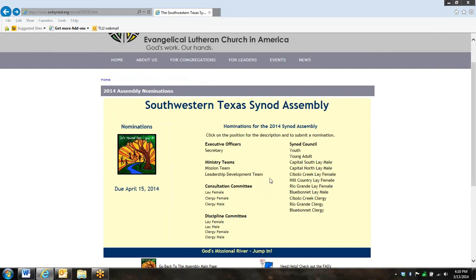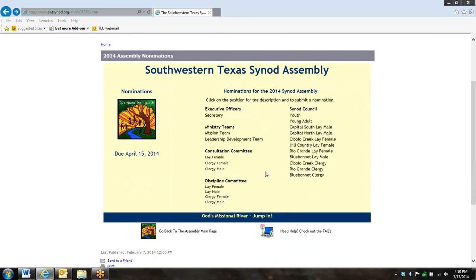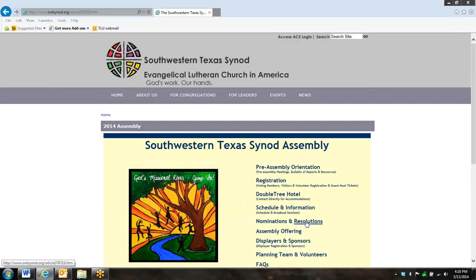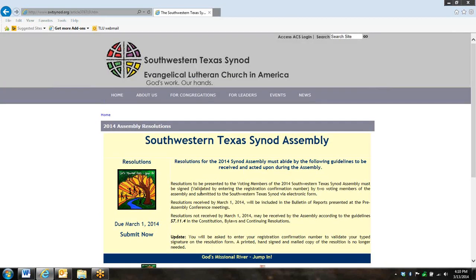So there you have all of those pieces related to the nominees for Synod Assembly. And remember, try to turn those in by April 15, but we also accept nominations from the floor. We go back to the Assembly main page and look at resolutions. The resolutions can be presented by voting members to the Assembly. They must be signed by two voting members as a way to bring the motion and have a second.